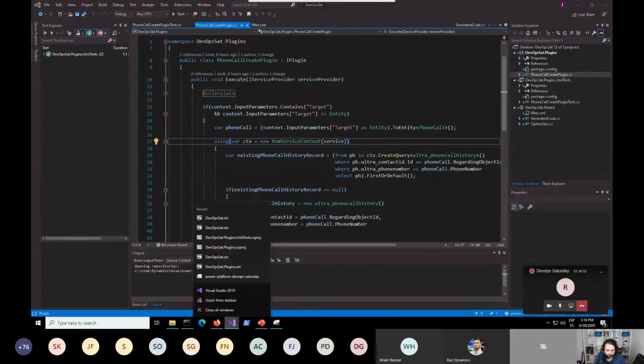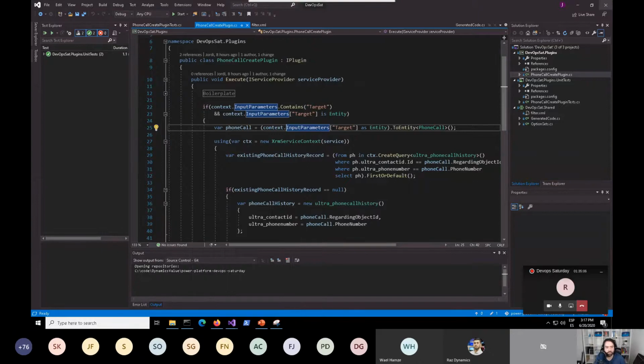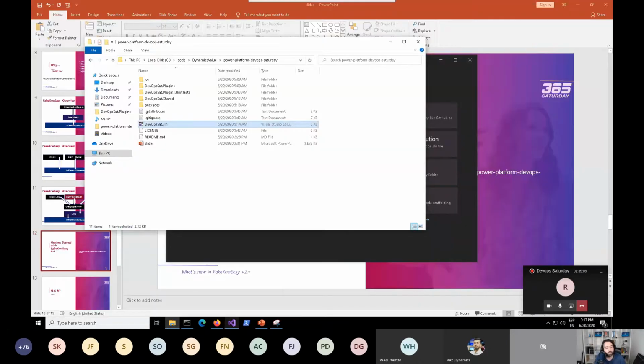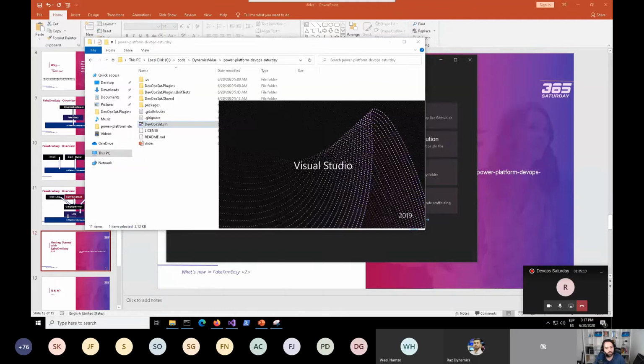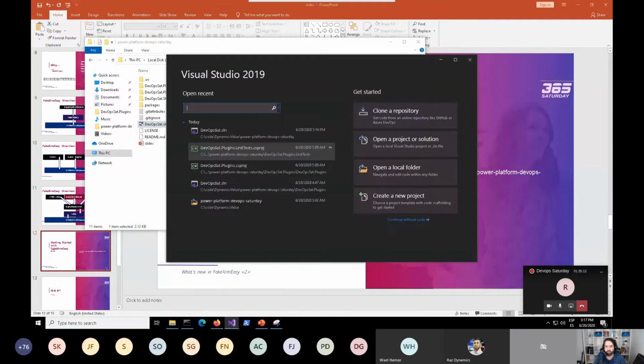So let me just do it from scratch. And if I have time, and if I don't have the time, then I'll just show the code I had written before. So let me close this one, and let's open up a Visual Studio instance.